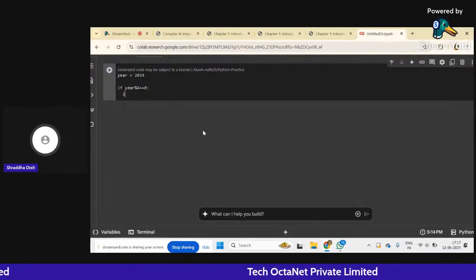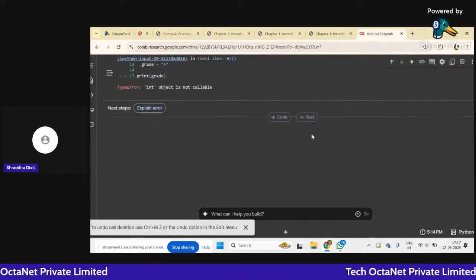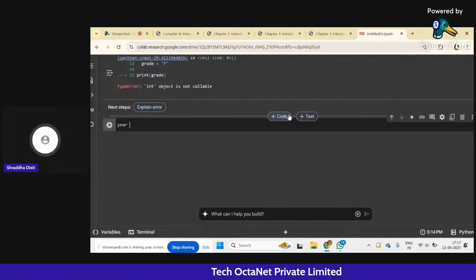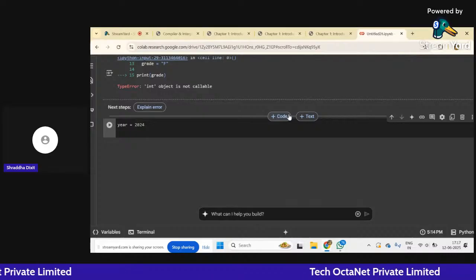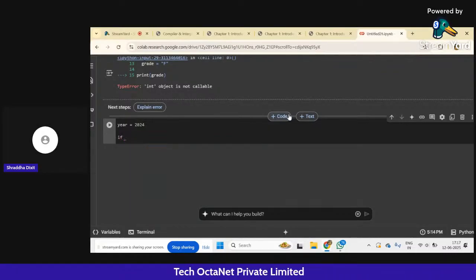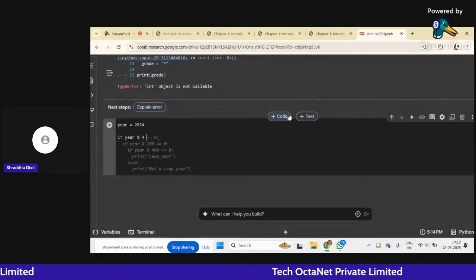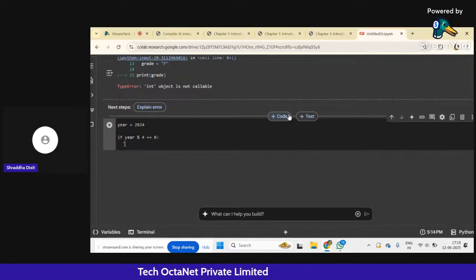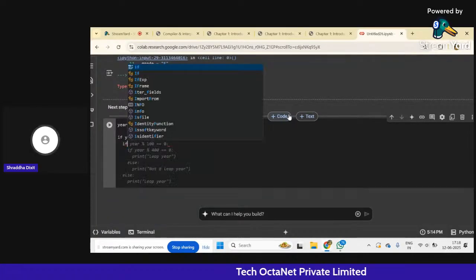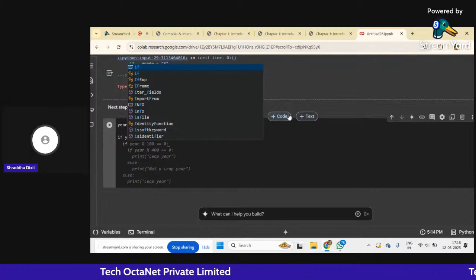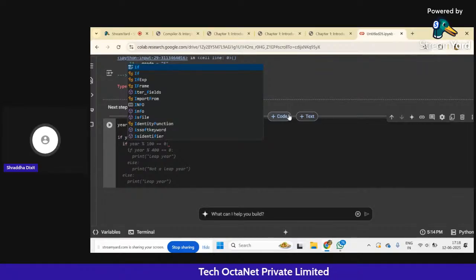Okay, so if I understand this code, just erase this. Suppose I have a year as 2024. If year percentage 4 equal to 0. Now if I have another condition: any year that should be a leap year has the primary condition that it should be divisible by 4. Then all other additional conditions should be satisfied.